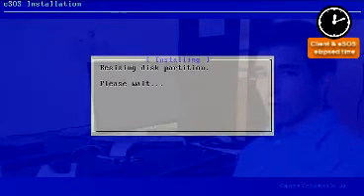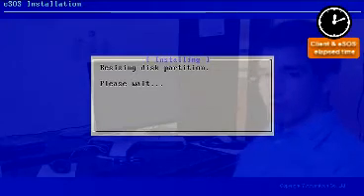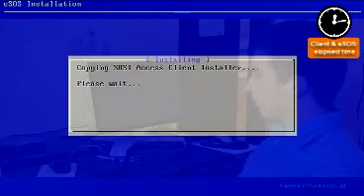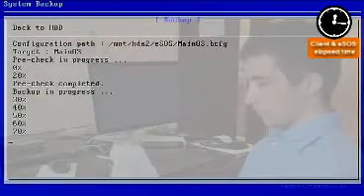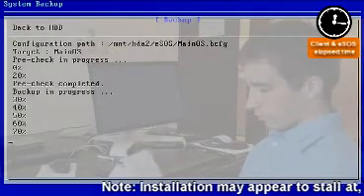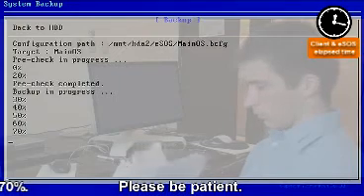And then it's starting to resize the disk partition, installing eSOS and the bootloader. It will copy the SUSI Access Client files. Be a little bit patient. At 70% it could be that it takes some time, so just keep patient, please.